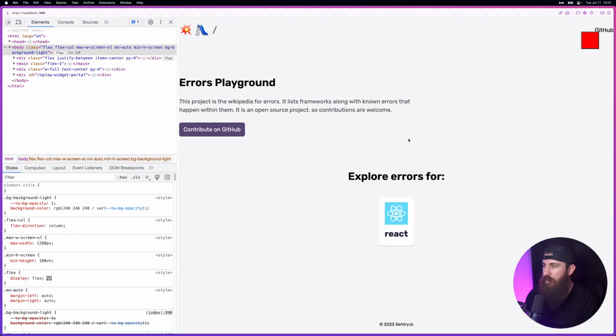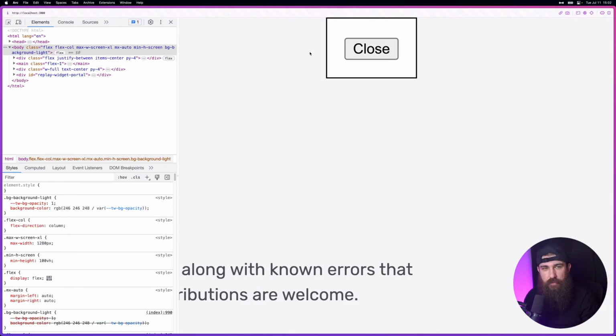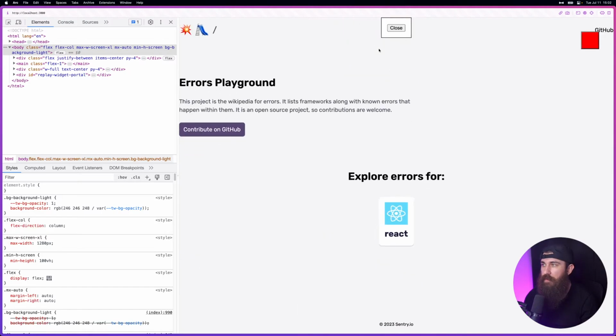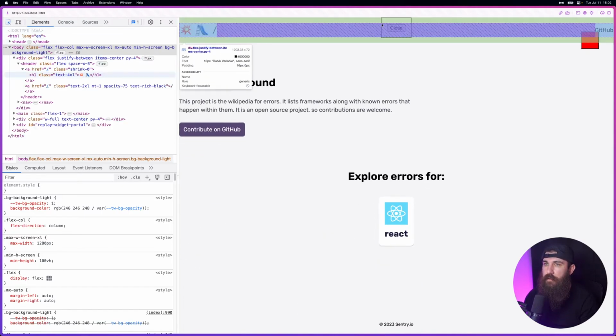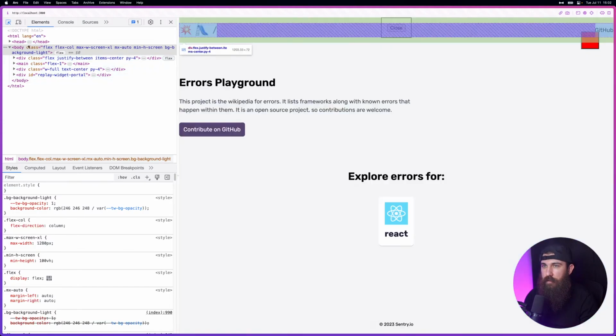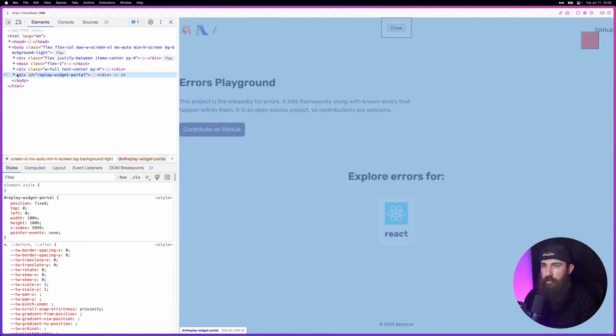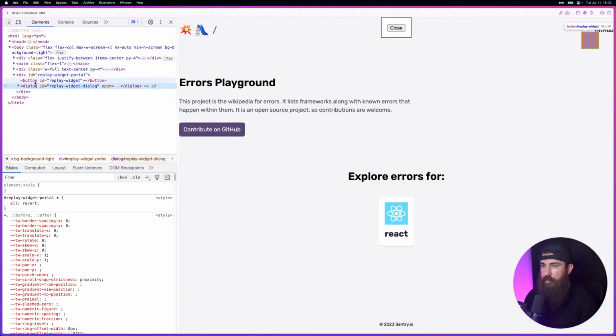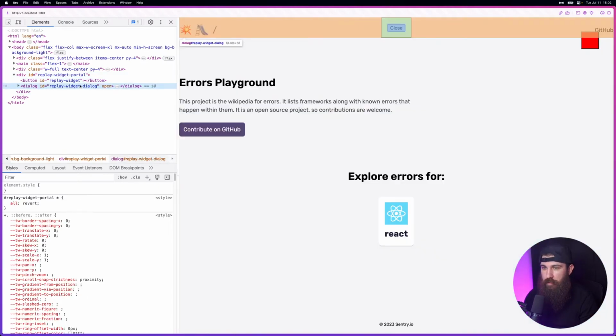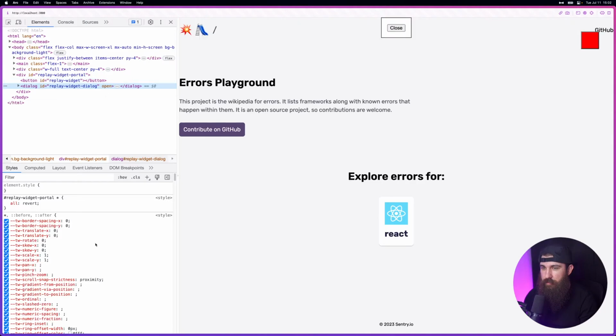And when we do that, I think it should be here at the center. Maybe I'm wrong. No, it's actually at the top. But we can see that we have the button. It's the default dialog styles. And check out the close button. It's the default browser one. So when we click on that, can we click on that? We actually can't click on that. Replay widget portal. There's our widget and there's our dialog. It's set to open.